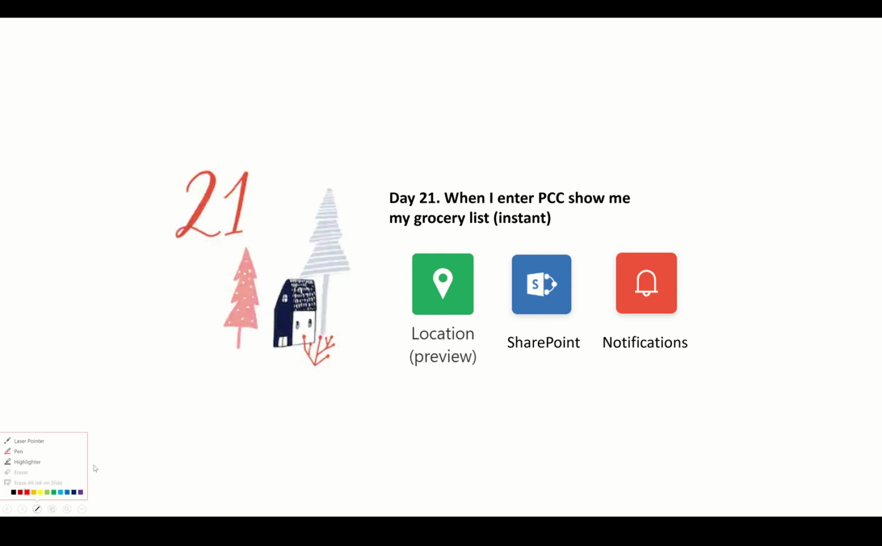Store groceries, middle piece. Any connector you'd like to use to store your groceries. Where can you create a list? It could be in Excel. It doesn't matter where it is. It's this middle piece. The first piece is the actual trigger, so we're triggering this based on our location. And then the action here is the actual push notification that shows me my grocery list from whatever I use in the middle. Okay, makes sense?